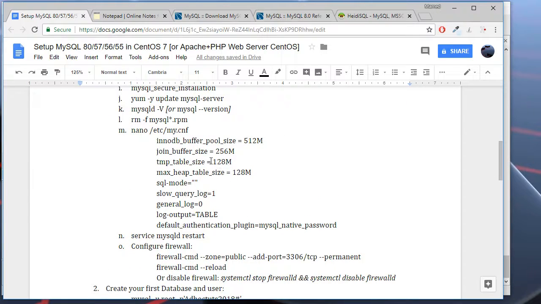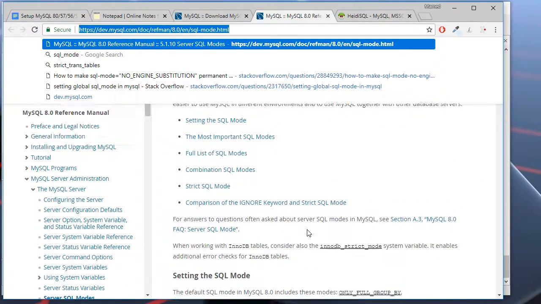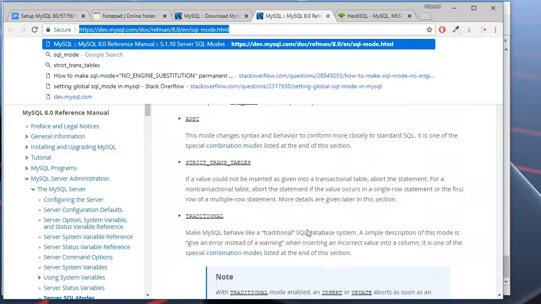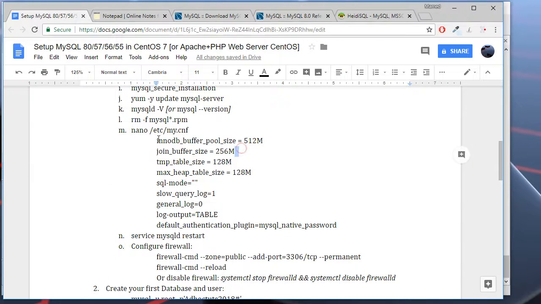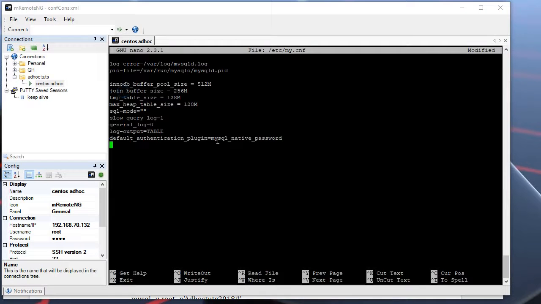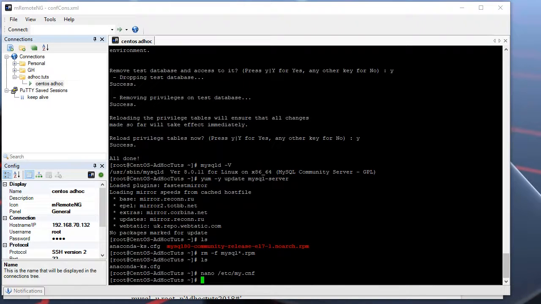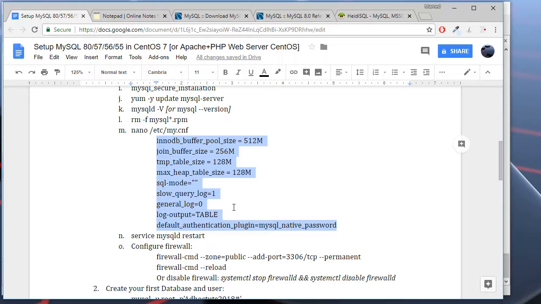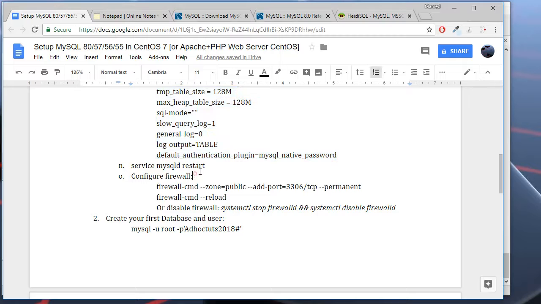Also you could check all of these parameters in the official documentation, for example, the SQL mode parameter. So let's copy and paste them in the configuration file. Let's save it, Ctrl O, enter, Ctrl X. Every time we make a configuration change, we may need to restart the service. So let's restart it.